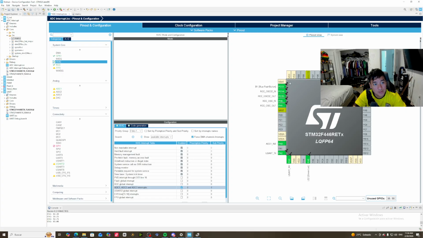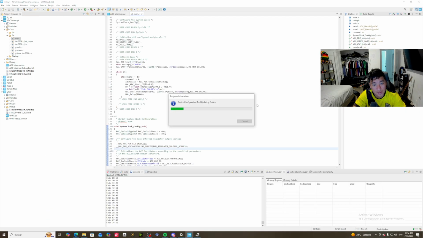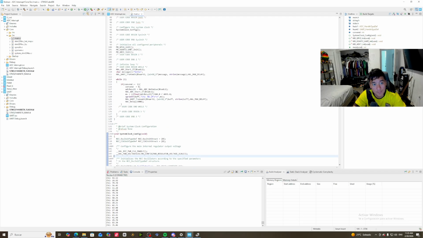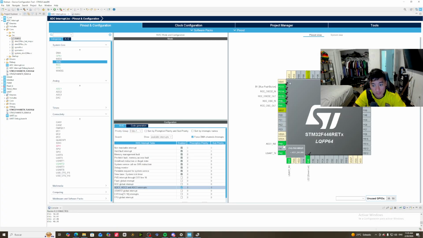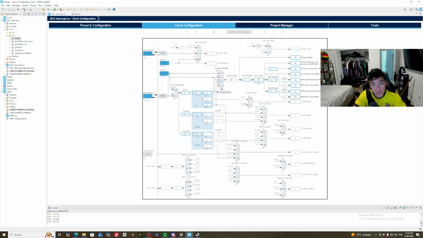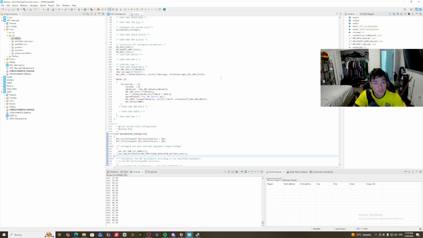And then we will generate our code. Let's go back to the IOC. Now, as everything is set, our clock signal is already changed to 80 megahertz. Then we're going to main.c.